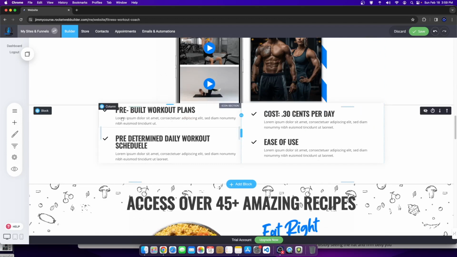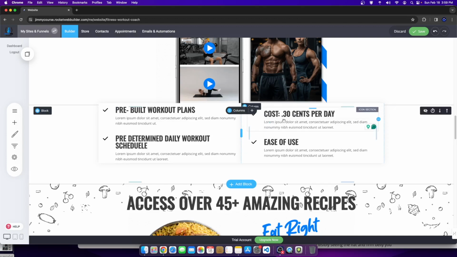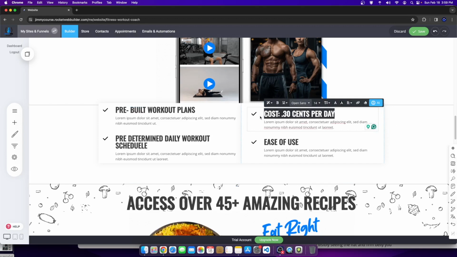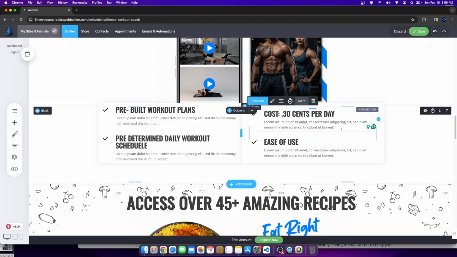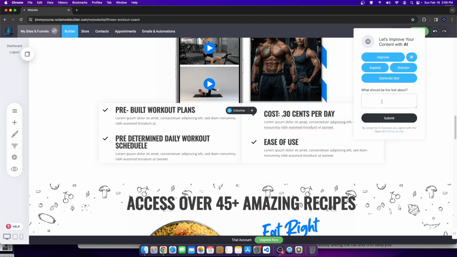This is an icon section. You could see here we haven't added text, so I'll show you how to add the text. So, for example, 30 cents cost per day. I'll click on this, right? Copy. Go to my AI, right? Click on the part that I want written, right? I'll highlight what I want written. You don't have to highlight, but I'll hit generate text and I'll paste this. 30 cents cost per day for the fitness coaching workout program.